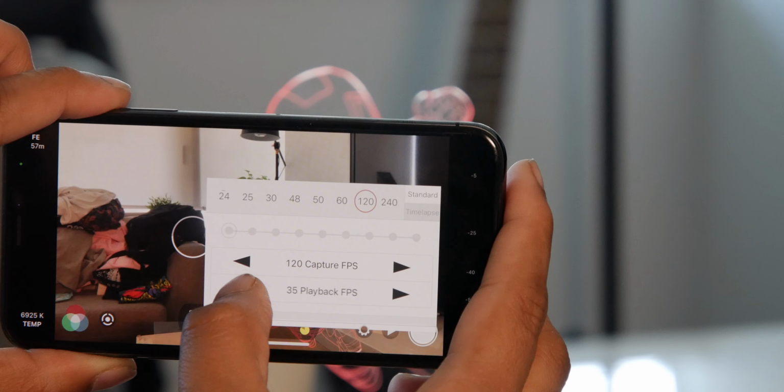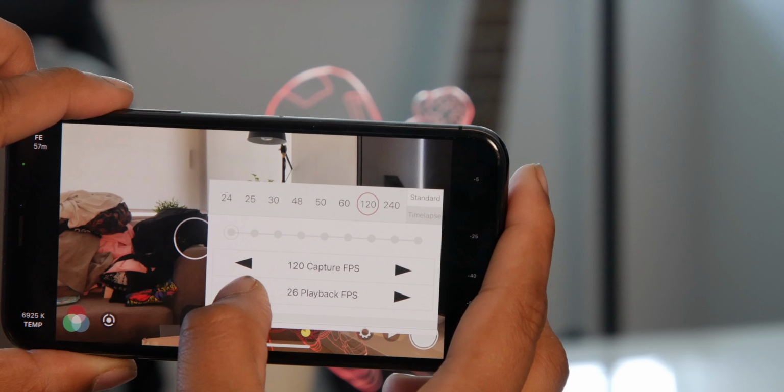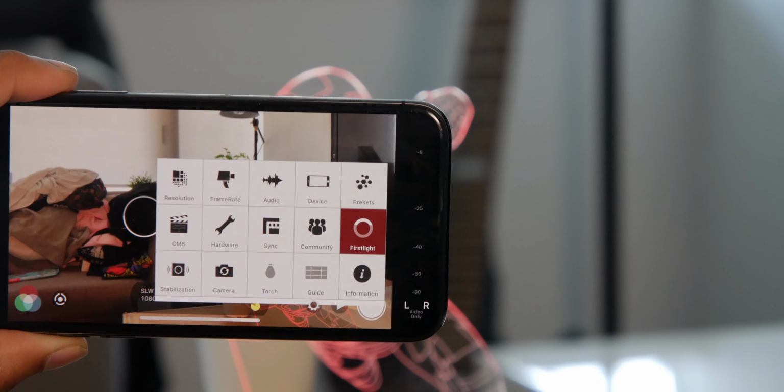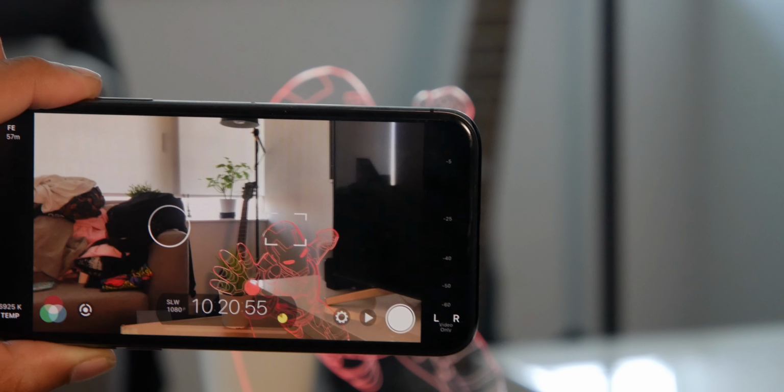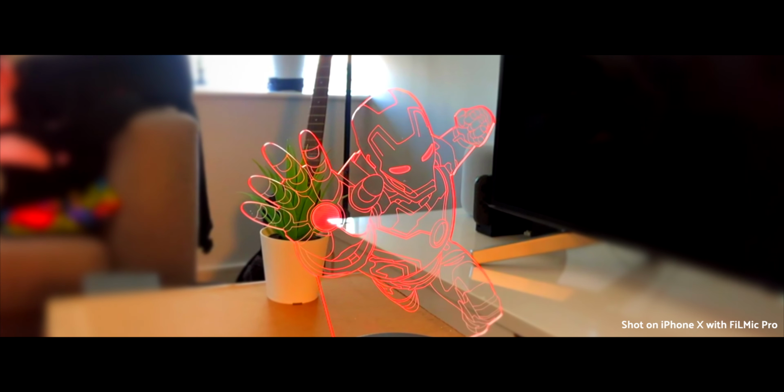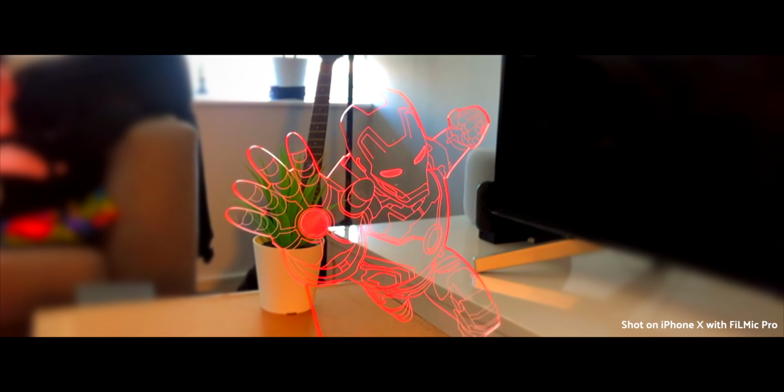Remember when I said you need steady hands? This is where it comes into play. The best thing about Filmic Pro, you can choose your output FPS. On this occasion, I chose 24 frames per second because I wanted to get that Hollywood film look. The clip gets retimed and I get my desired Hollywood look all within the app.